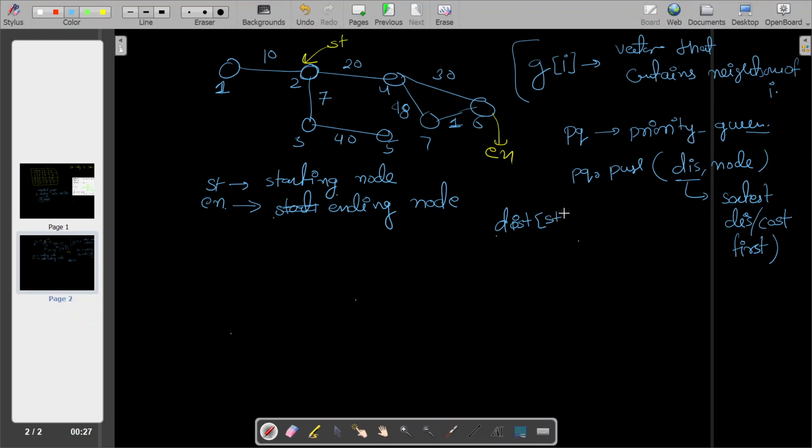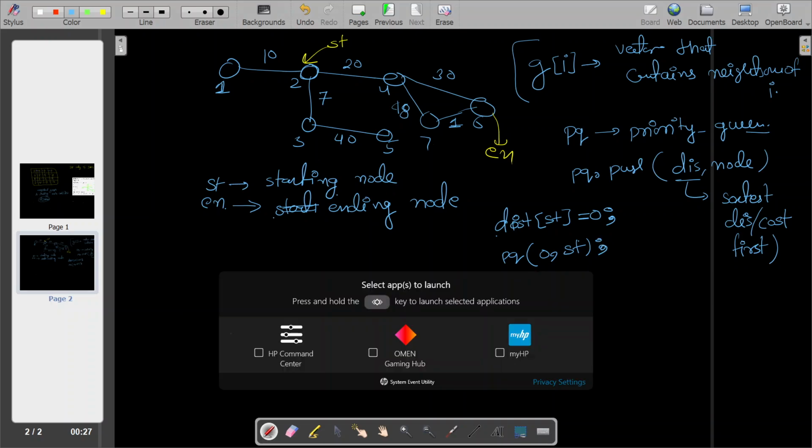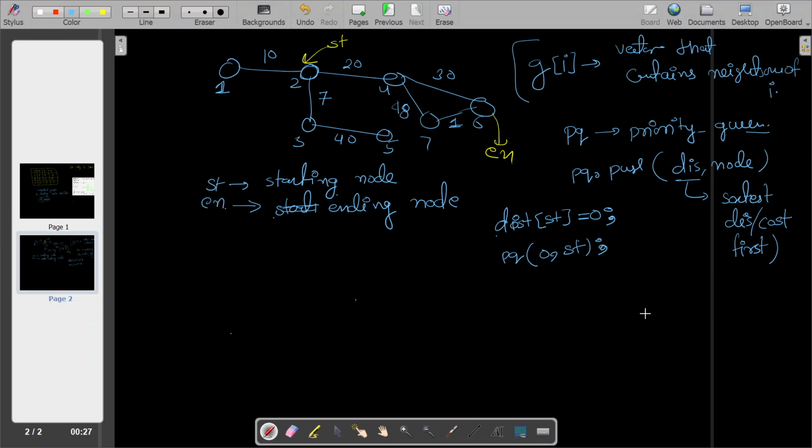So the distance of s, the starting point, will obviously be 0 from the starting point. Okay. So what I will push is distance 0 and the starting point. So from here, in the priority queue, we will take out the uppermost value, which will contain the minimum distance.